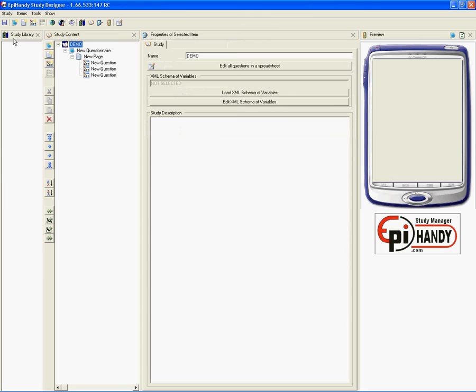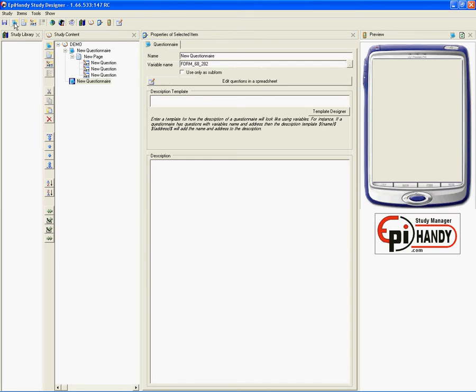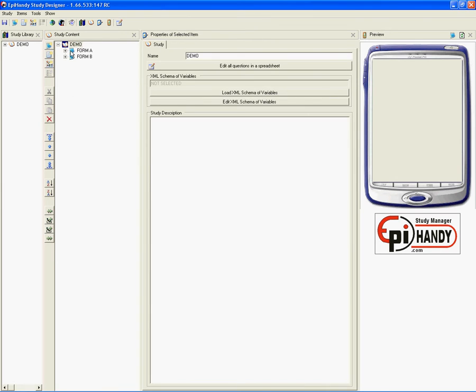Each study can have several different questionnaires or forms. In this example, we have two forms under the study demo, Form A and Form B. Form A has 2 pages, section 1 and 2, and similarly Form B has the same. Each section or page has different questions.